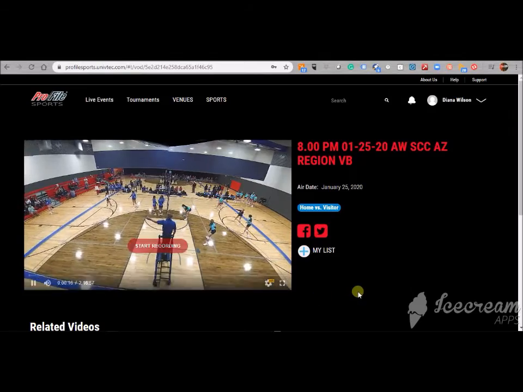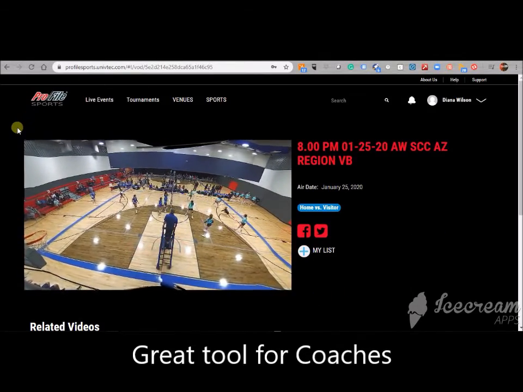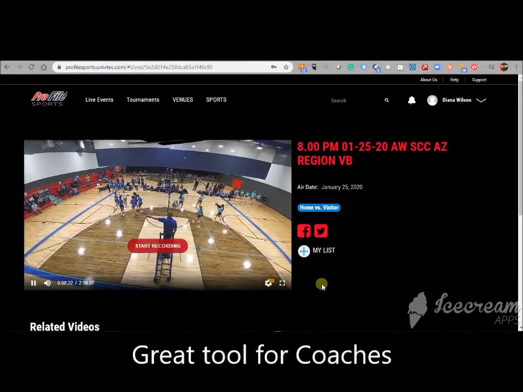And if you join, you'll have, as you can see, editing privileges, so you can actually make clips right from your PC. So enjoy Profile Sports however you want to view, whether it's on the app or the PC.